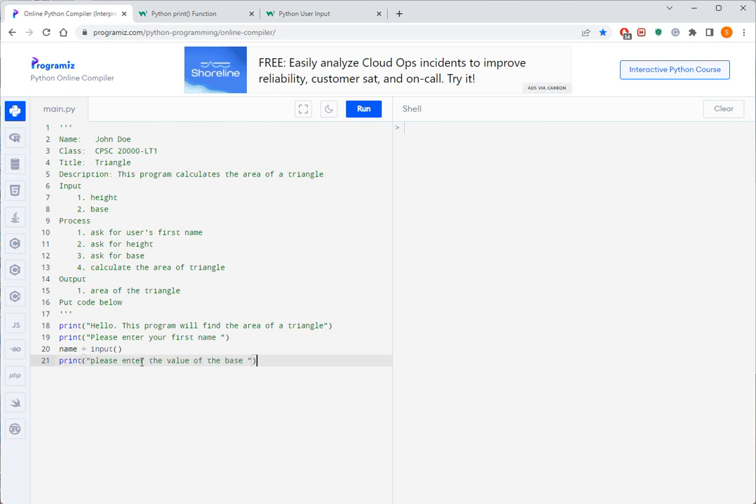So I'm going to say, please enter the value of base. Height doesn't really matter. You're going to be asking for each one of those. So after you give the user instruction, the user is going to type it. So it's the same as the name here. You need to grab it. So I'm going to grab it using the input from the user and assign it to a variable called base.